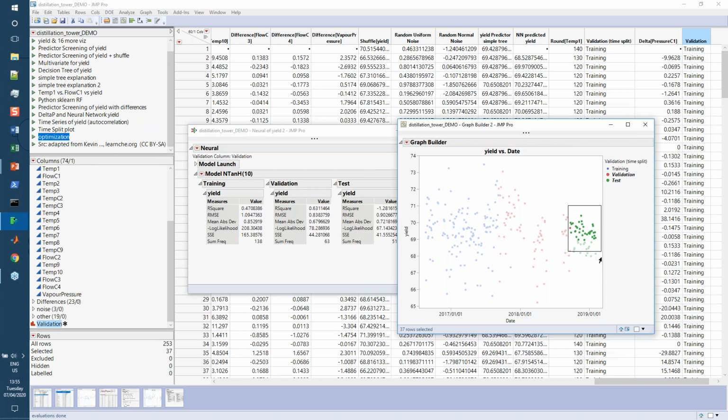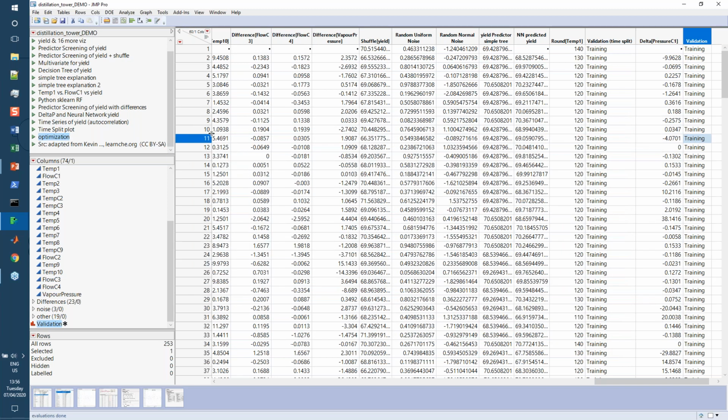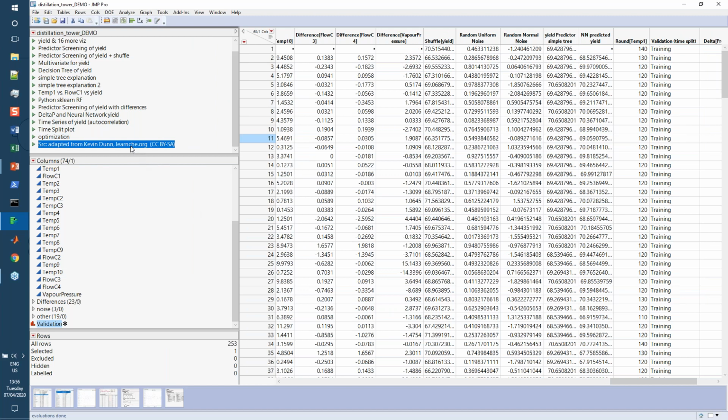And we can talk about that in the questions. So that's all from my side. I need to thank Kevin Dunn, who is the author of the data set, which I adapted to this demo. And you have some resources there as well from the question before. And from that, if you have any questions, I'm happy to answer them.